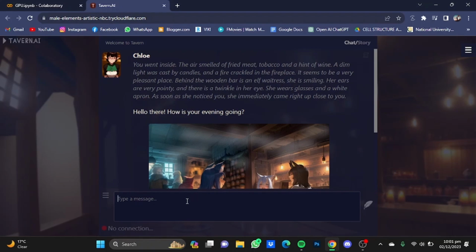And in here, you can type in your message and start chatting after selecting your chatbot from here, or you can also write a story by just clicking on the story window right here. So that's pretty much it, and that's how you can use Tavern AI.